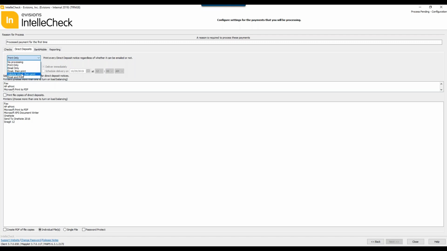Number 5, we have validate email then print, which will also attempt to email an advice to records with an email address. However, any email that fails to reach the recipient will be printed. Any remaining records with no email address will also be printed. All of the records will then be set as processed. Please note that this option usually takes much longer than the email then print option due to the validation step.